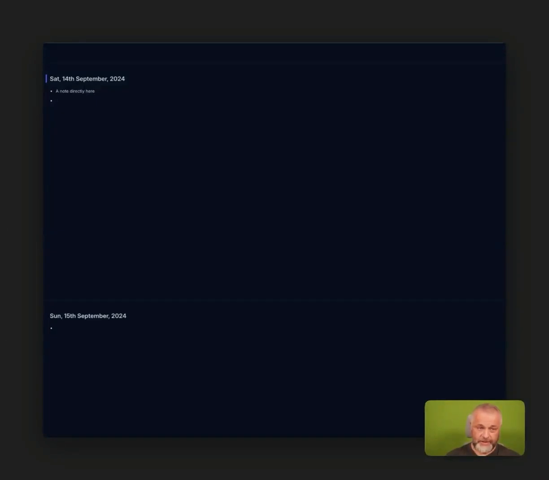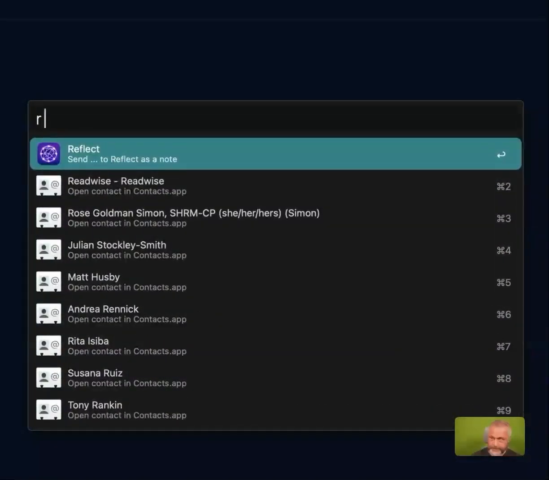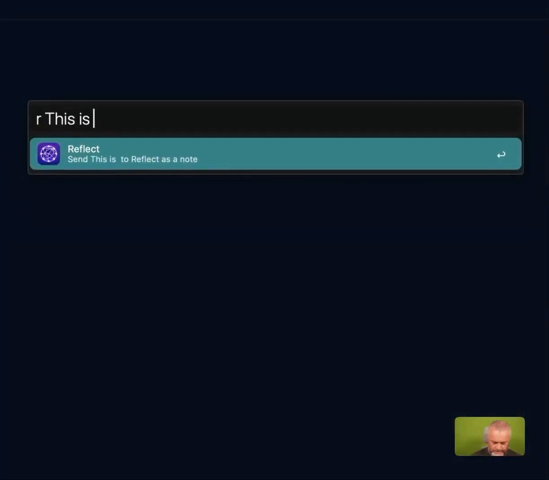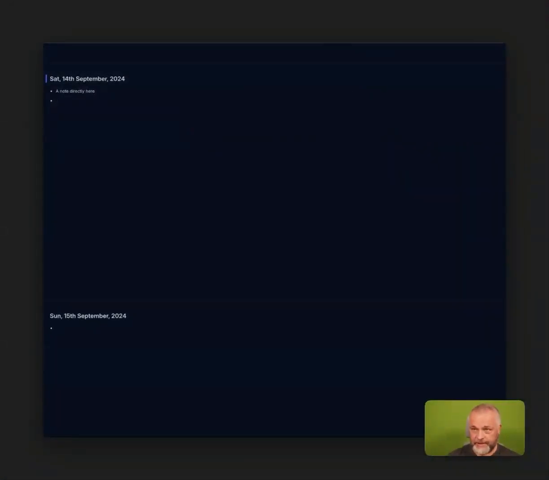What I've done is that I set up an Alfred workflow. Alfred is a little app that allows me to quickly open a toolbar where I can type just an R and say, this is a note coming from Alfred, and just hit enter. An alternative to Alfred is Raycast, if you prefer that one. There's probably others, but I am familiar with those two.